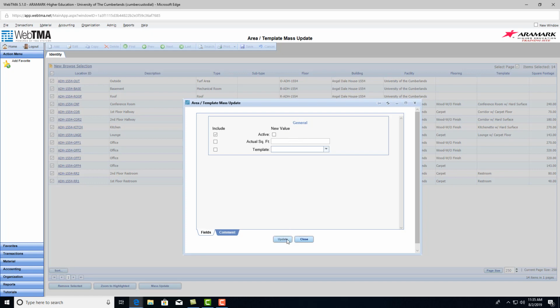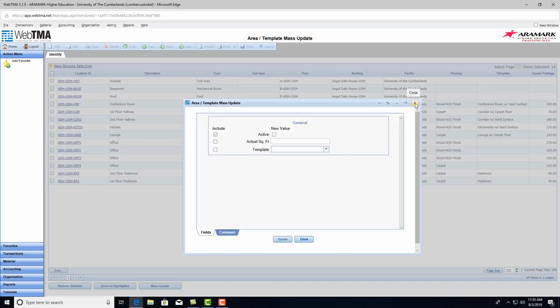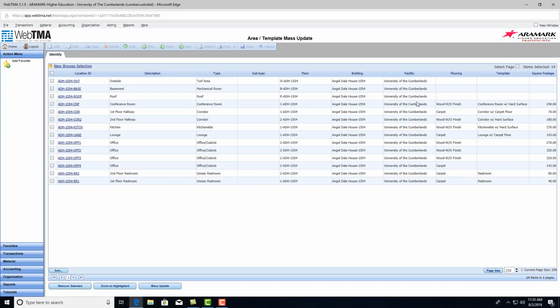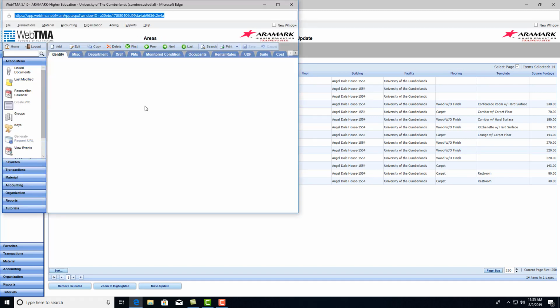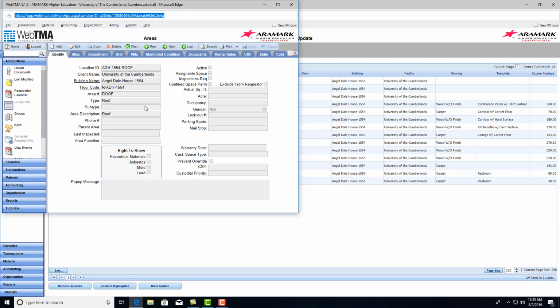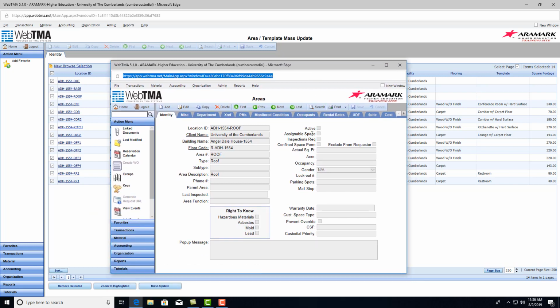So I'm going to click Update at the bottom, and it'll say the selected records have been successfully updated. So at this point, I have successfully inactivated all of these spaces and inactivated the building, which makes the whole building inactive in a way. So you'll notice here, once I navigated, these are hyperlinks over here to the area. So once I zoom to this area, you can now see that this space is no longer active.